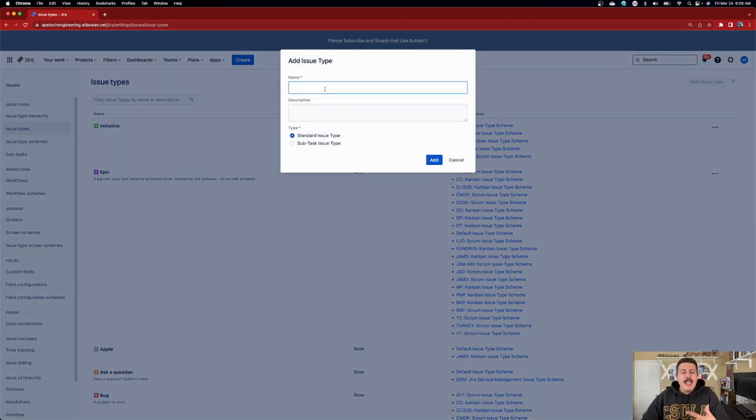From here, you're going to give the issue type the name that you want. This can be anything you want. It can be a risk, it can be a defect, it can be positive things like tech debt. It can be pretty much anything you want it to be. So I'm going to create one called technical debt. And that's all you have to do from the name perspective.